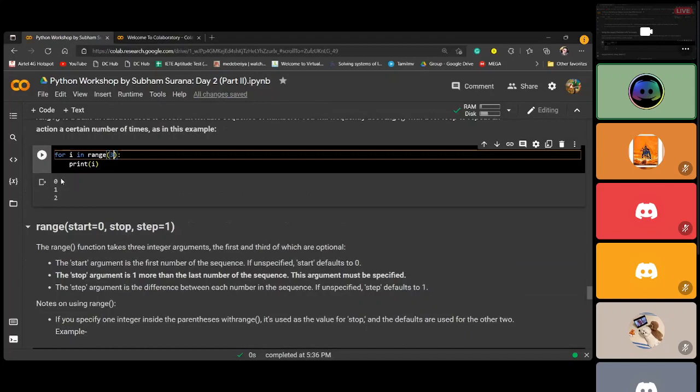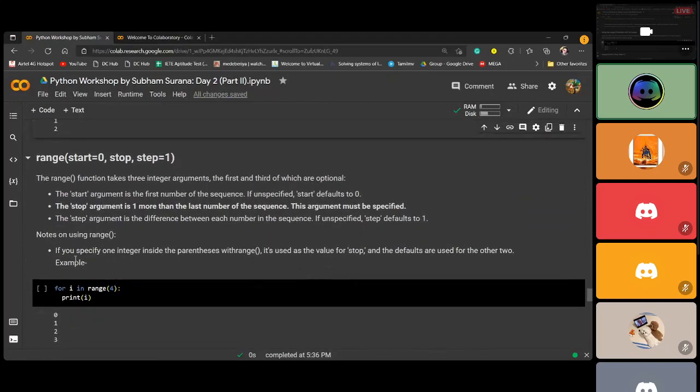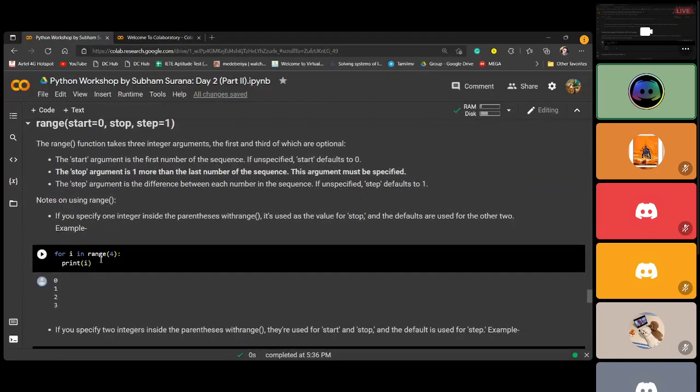So it starts with 0, 1, 2. But if you define the step, like a step in an interval of 2, then what it will do is print 0, 2, 4, 6. Okay, so these are the things. So yeah, here is the example.